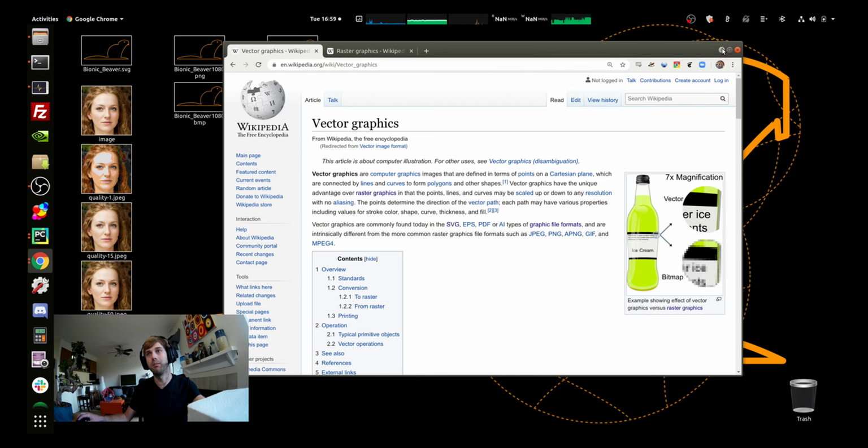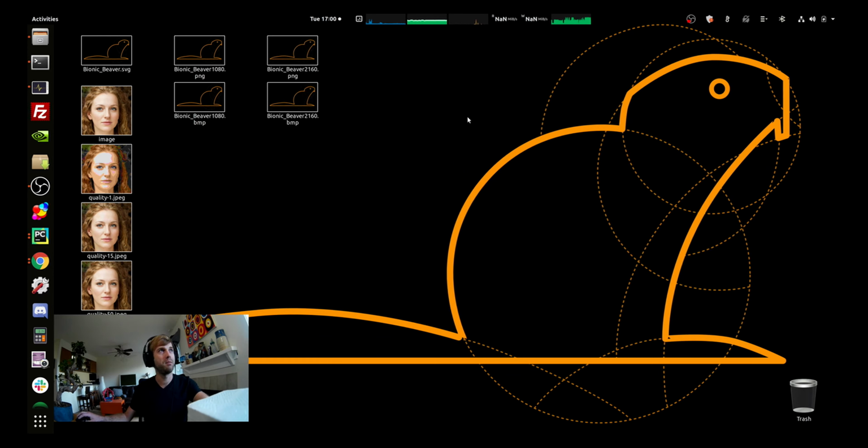This Wikipedia example is pretty good, but I also brought my own custom example of this, which is open source. I'm going to put a link to the original author of this. So this is my Ubuntu Bionic Beaver wallpaper. This is a Linux operating system, and the mascot of this version is this Bionic Beaver.